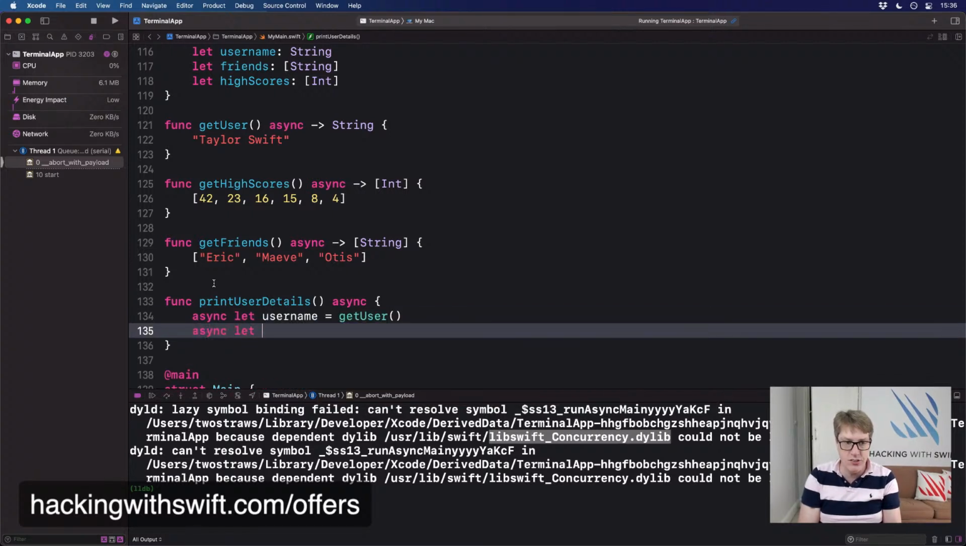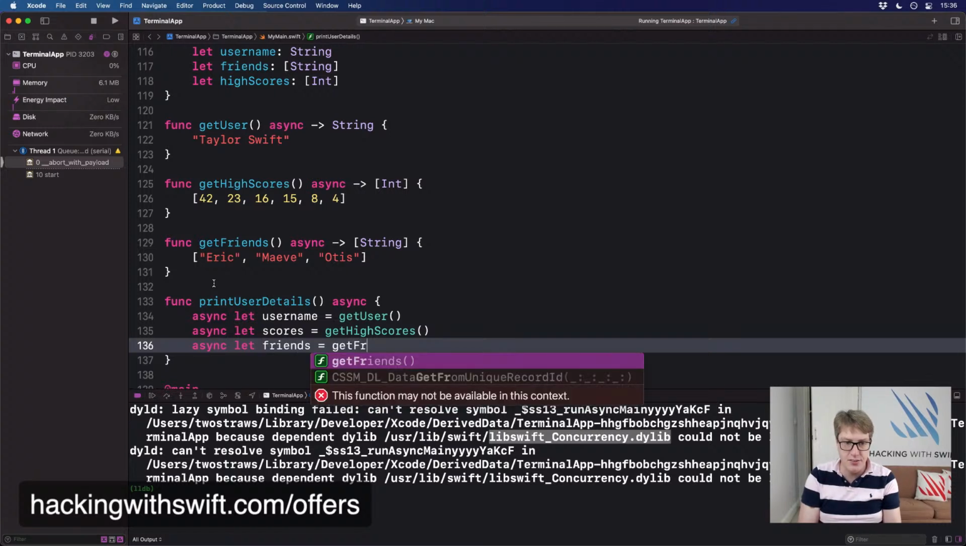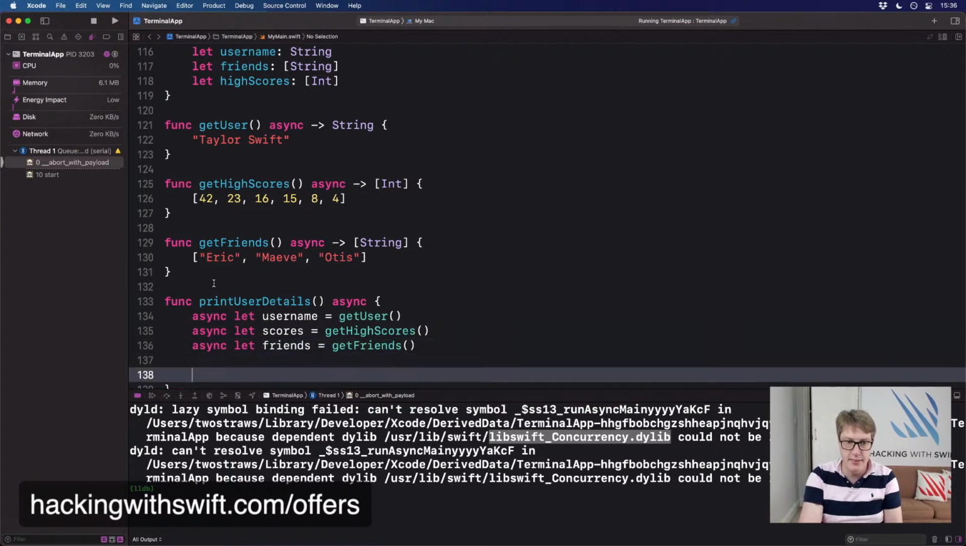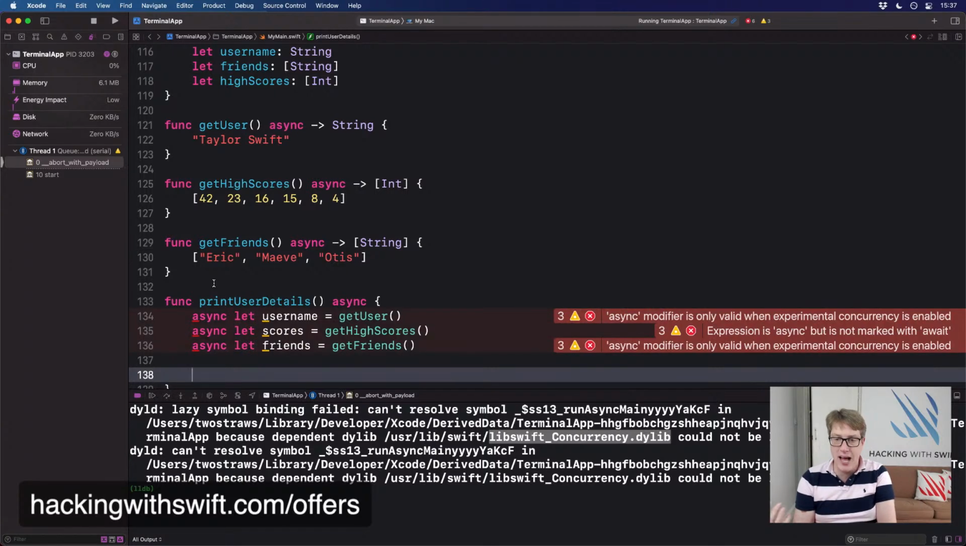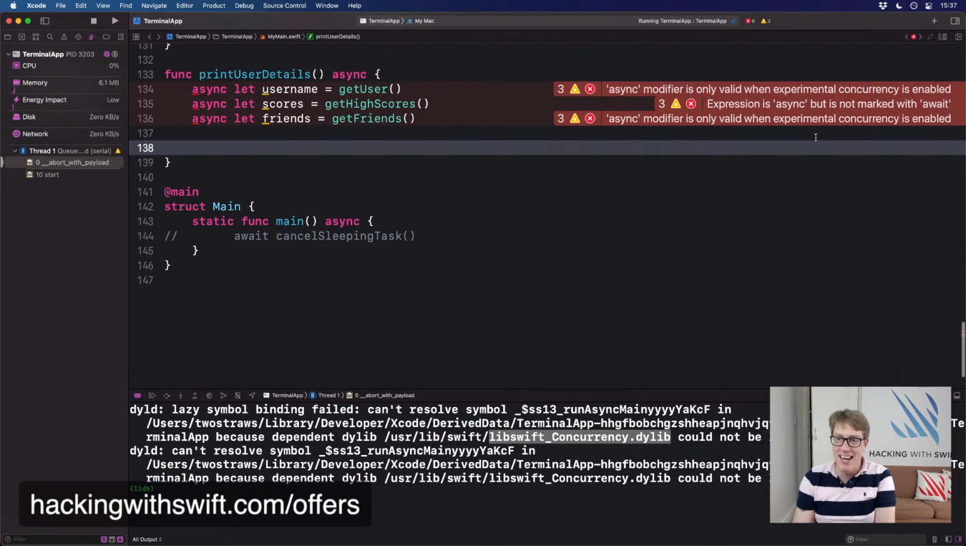And async let scores equals getHighScores. Then async let friends equals getFriends. Like that. So go ahead and start waiting for these things to happen. Do this work now. Now it's complaining at me because I haven't enabled experimental concurrency.